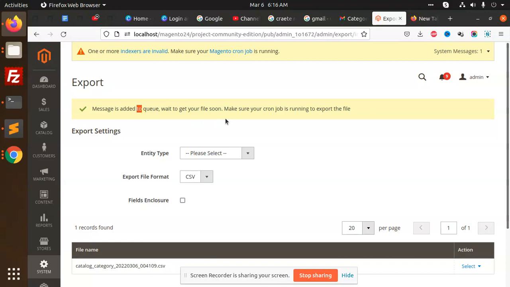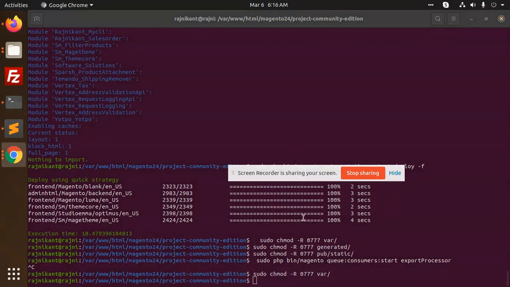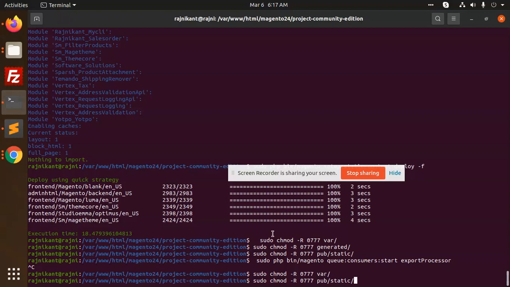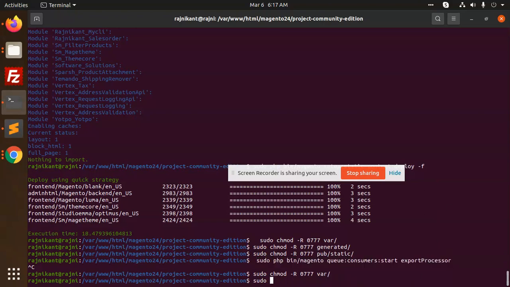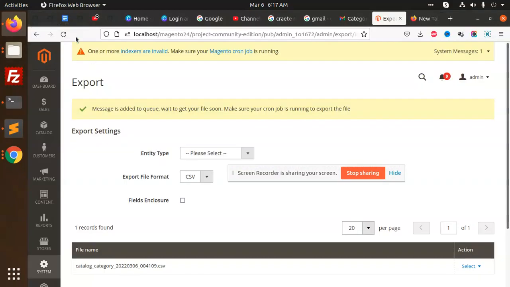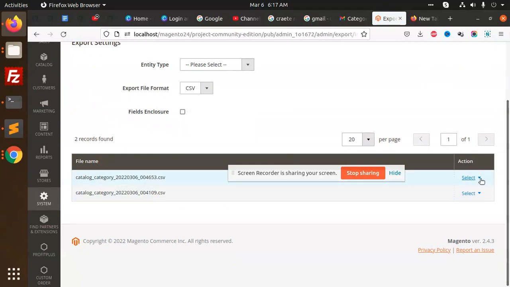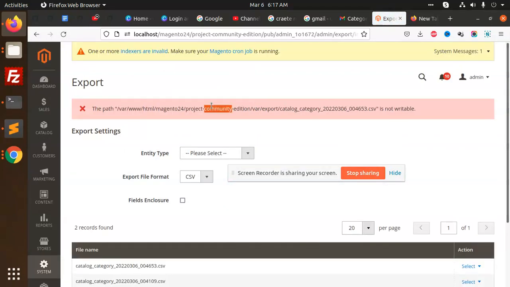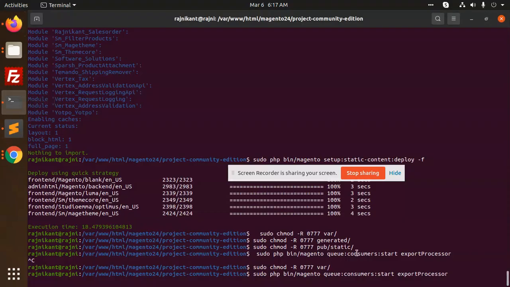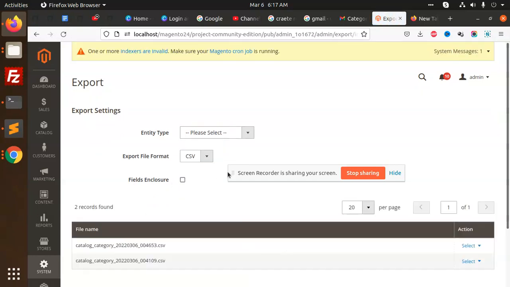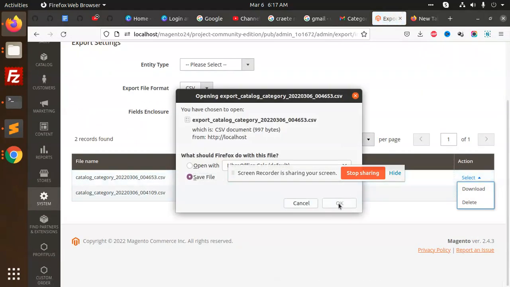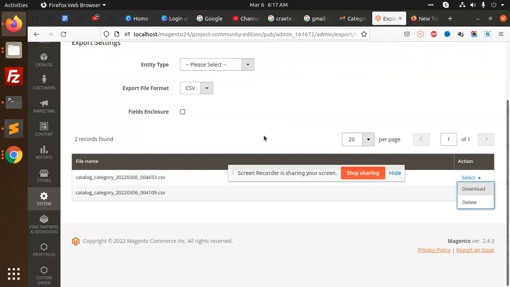It says the message will be added in the queue. Just run this command. Just paste it, run it, and you will see the new category with the images there. If I go and download this, it will say you don't have the permissions. So let's add the permission. Correct. Reload this, and if I go and download, it is downloading now, and just open it.